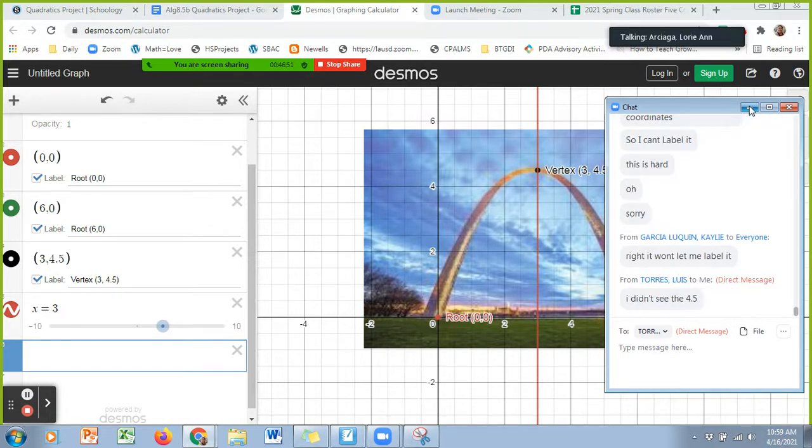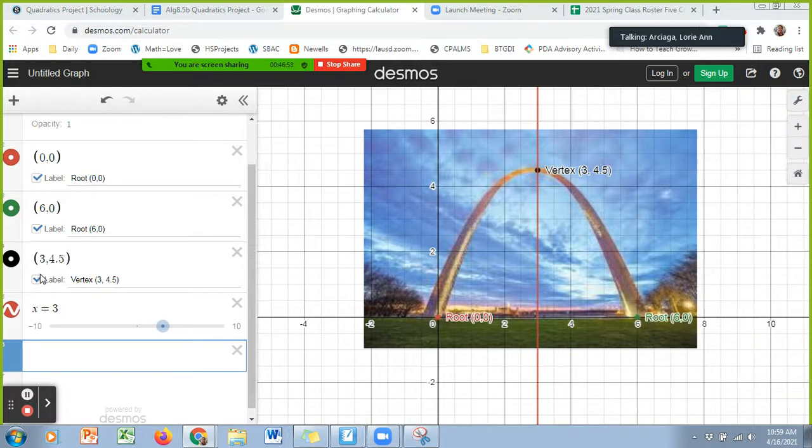It won't let me label it. Did you click on the box? Did you click in the box? You have to click on the box and this is where you're going to type it.